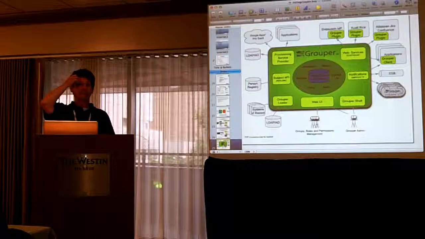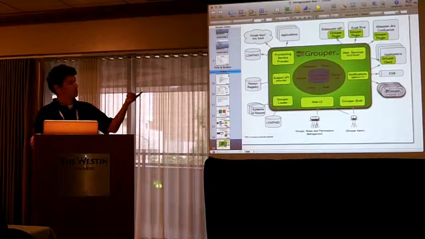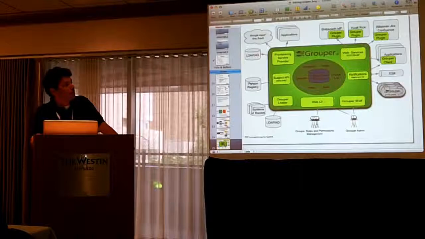And so there's a number of different ways depending on your situation, but some of those components that we talked about were, for instance, the provisioning service provider up there in the corner. There's also a notification engine that you can call out. There's also a change log that you can hook up to push various changes out of particular systems. The subject API here, there's an API there that you can plug in and can read JDBC or JNDI, so you can read from an LDAP directory.